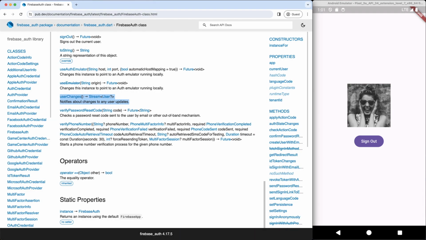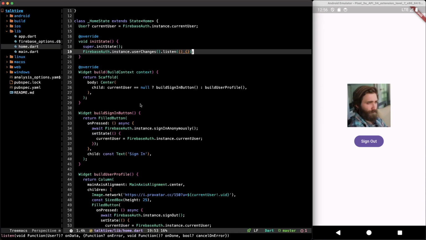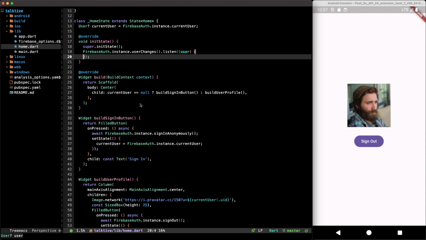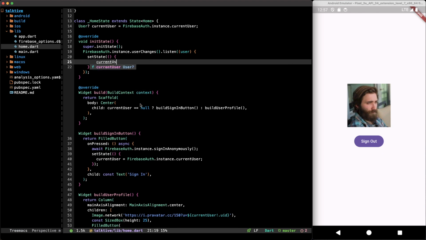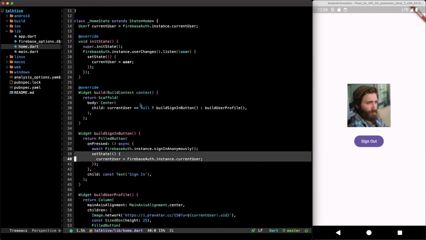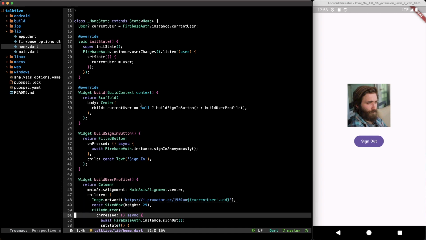From the documentation, we know that userChanges will emit values of type user or null, depending on the login status. This matches the usage of the currentUser variable. So within the callback function, all we need to do is update the value of currentUser using setState. With the stream listener now handling updates, we can remove the previous setState calls triggered by sign in anonymously and sign out.